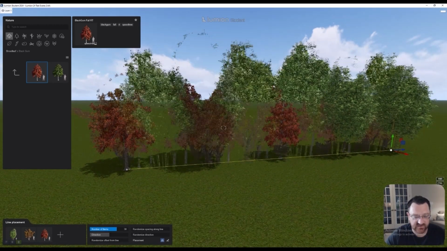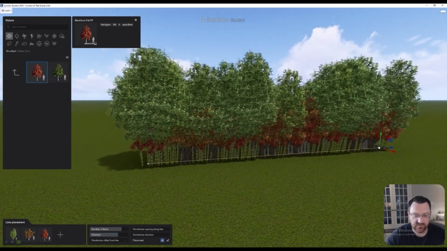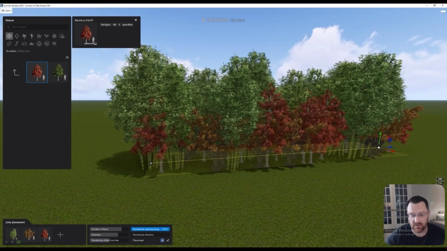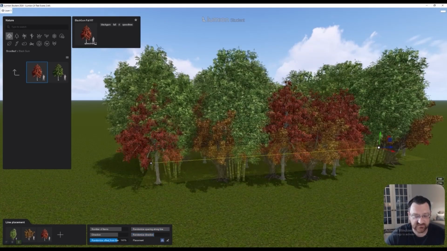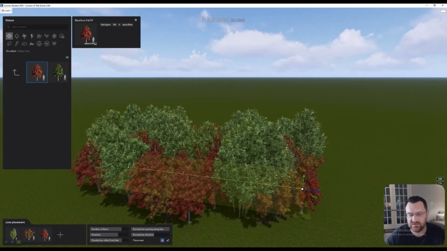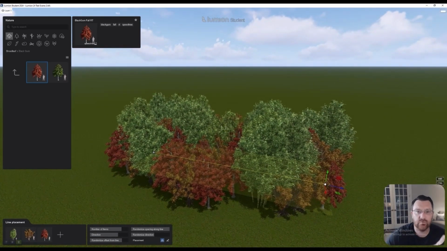And then we can also adjust the number, the direction, but most importantly, the ability to randomize the offset and randomize spacing along the line. This will effectively give the placement of objects, usually landscape objects like trees and things like that, a much more organic appearance. It will look better than if you try to do this by hand.